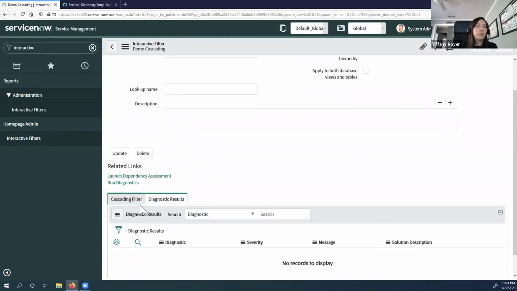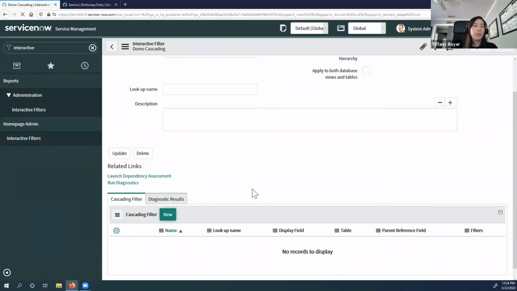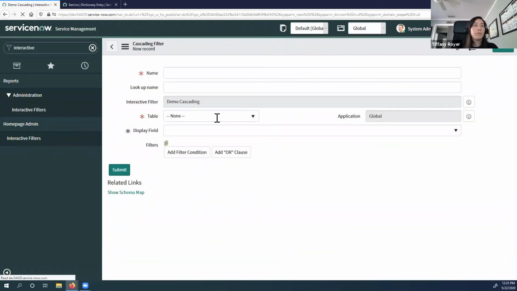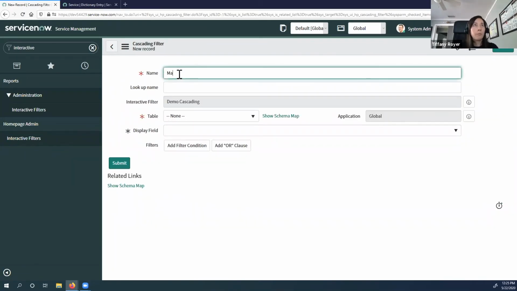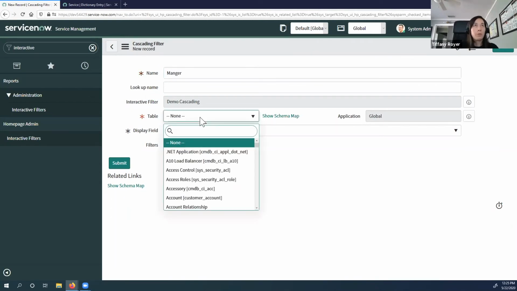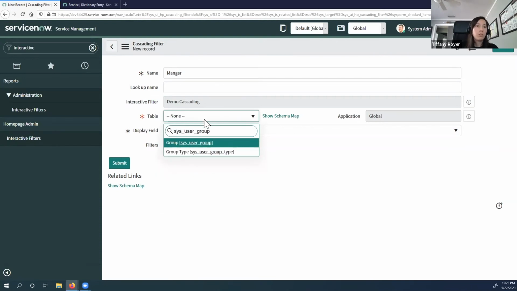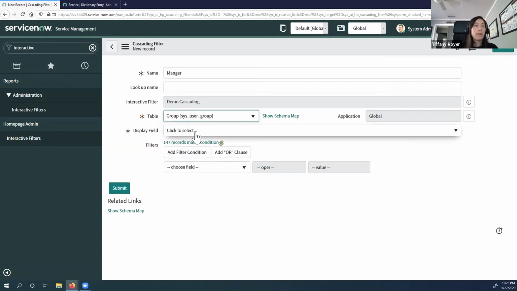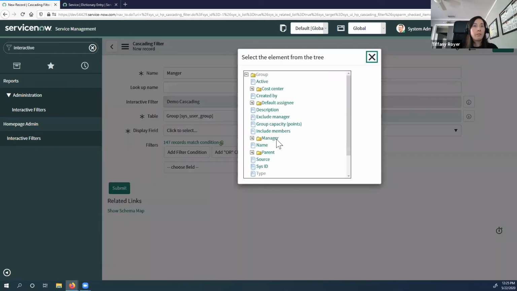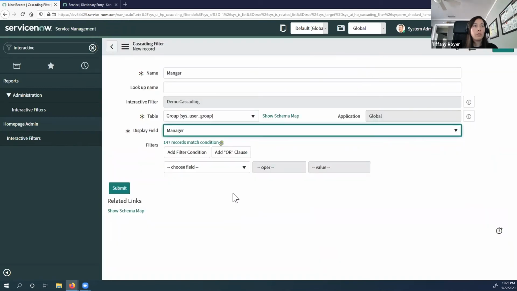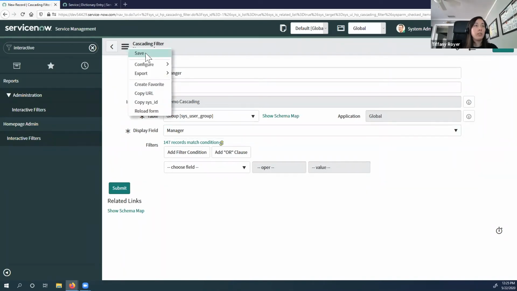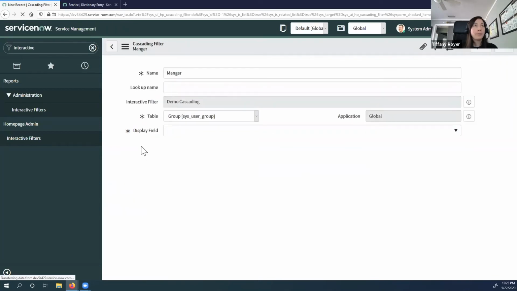And then you're going to come to the related list cascading filter. We're going to create our first filter. So first we're going to have them filter based on manager. And we're going to use the group table. And then the display field is going to be manager. And then if you wanted to, you could continue to filter it down to maybe only show specific managers if that was in your use case. And we're going to hit save.